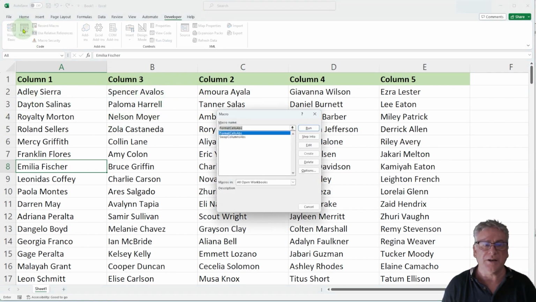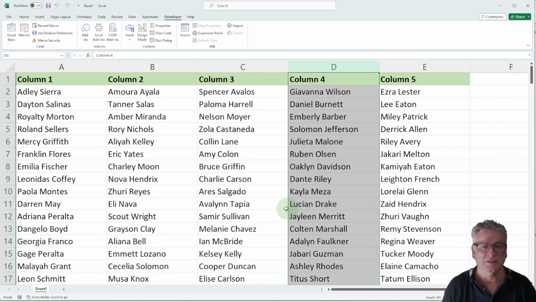So let's click on macros, click on swap columns, and click on run. Hang on a minute, it swapped column 2 and 3 back again. All right? This is because the macro is referring to specific columns absolutely. It's not referring to them relative to where we are. So let's try and do that again.